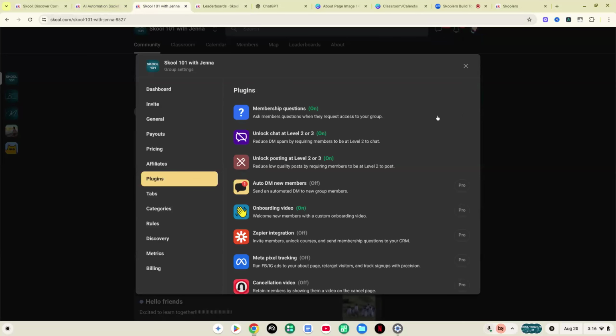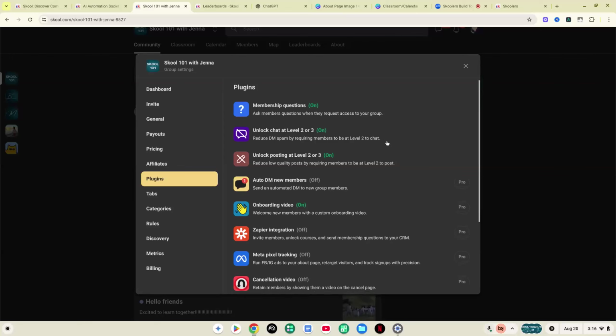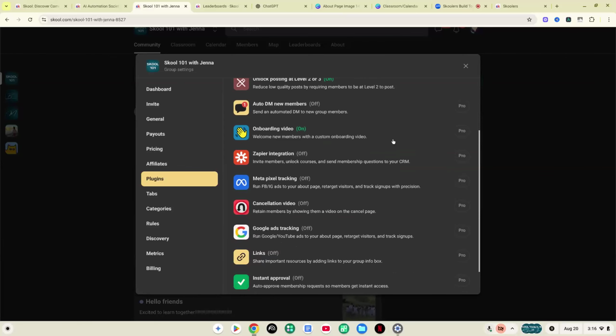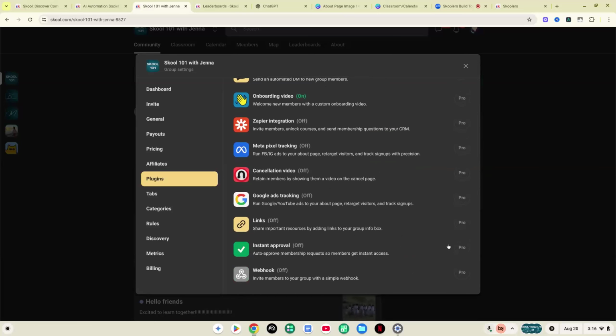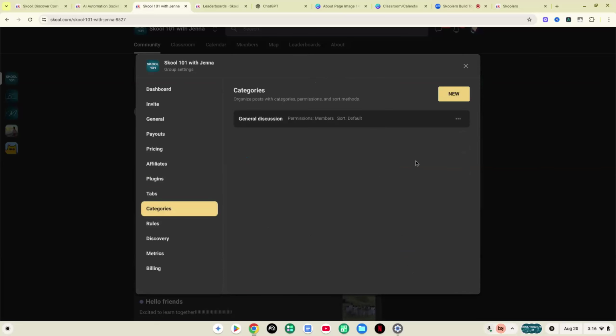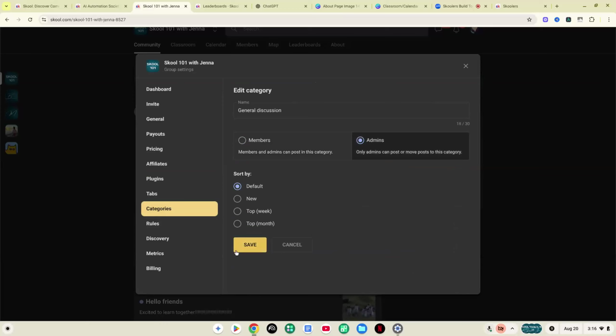Because this is a public community, and because I have the pro options, because I did the 99, I'm going to turn on what's called instant approval. But before I do this, because I'm using it for public, I'm actually going to come over to my categories, and I'm going to edit this to be only admins can post. We're going to do it as new.